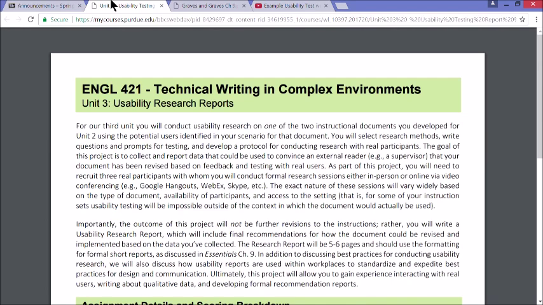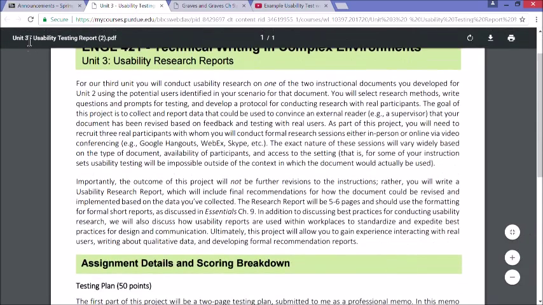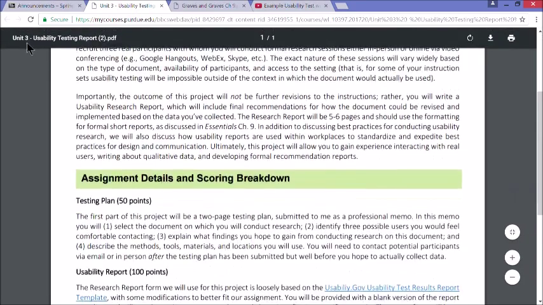During Unit 3, you will conduct usability research on one of the instructional documents you developed for Unit 2, either the visual instructions or the textual instructions, using 3 actual users from the scenario that you developed for that document. The goal of this project is to collect data and use it to make recommendations for how the document could be revised, expanded, or changed so that it is more effective for the intended user.